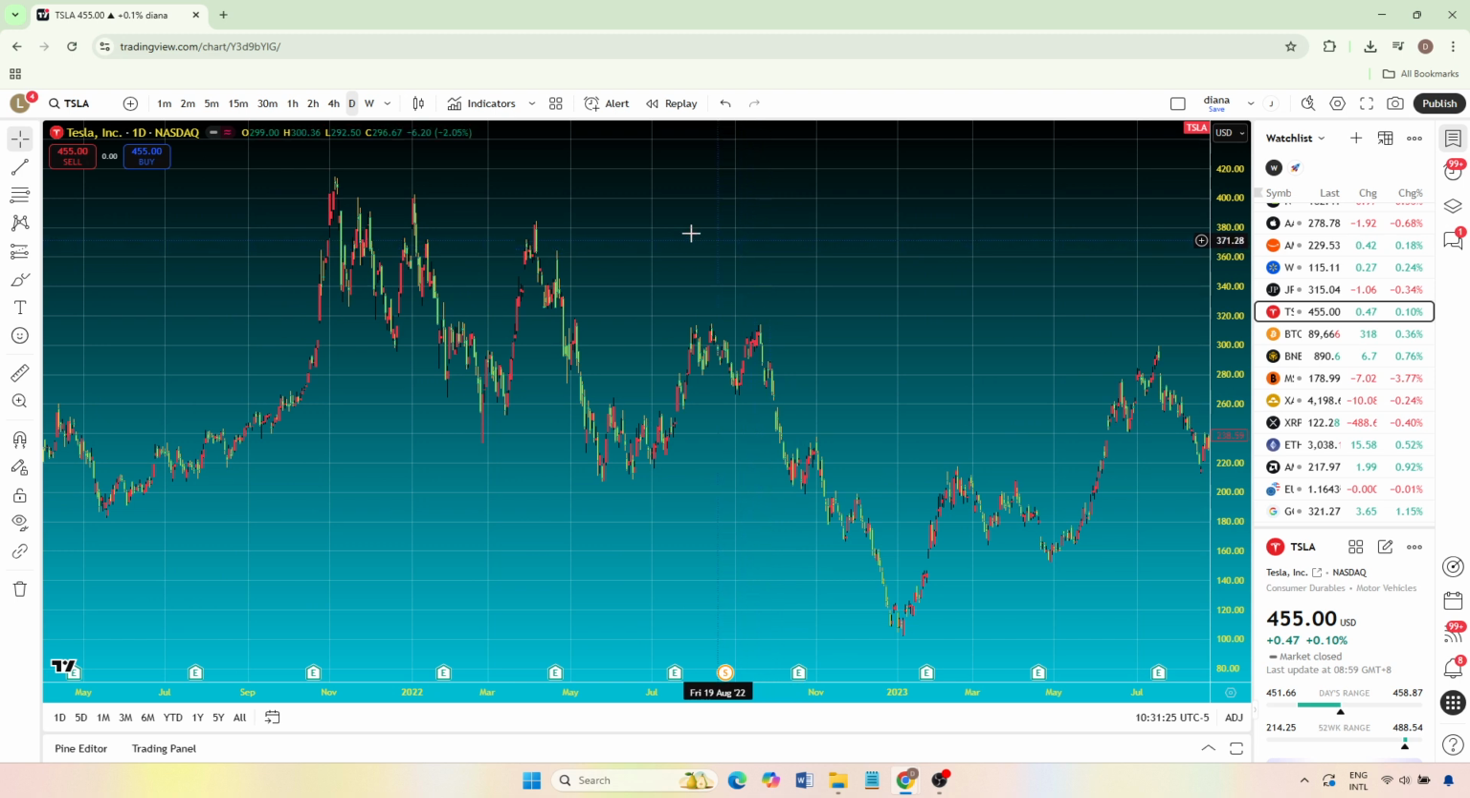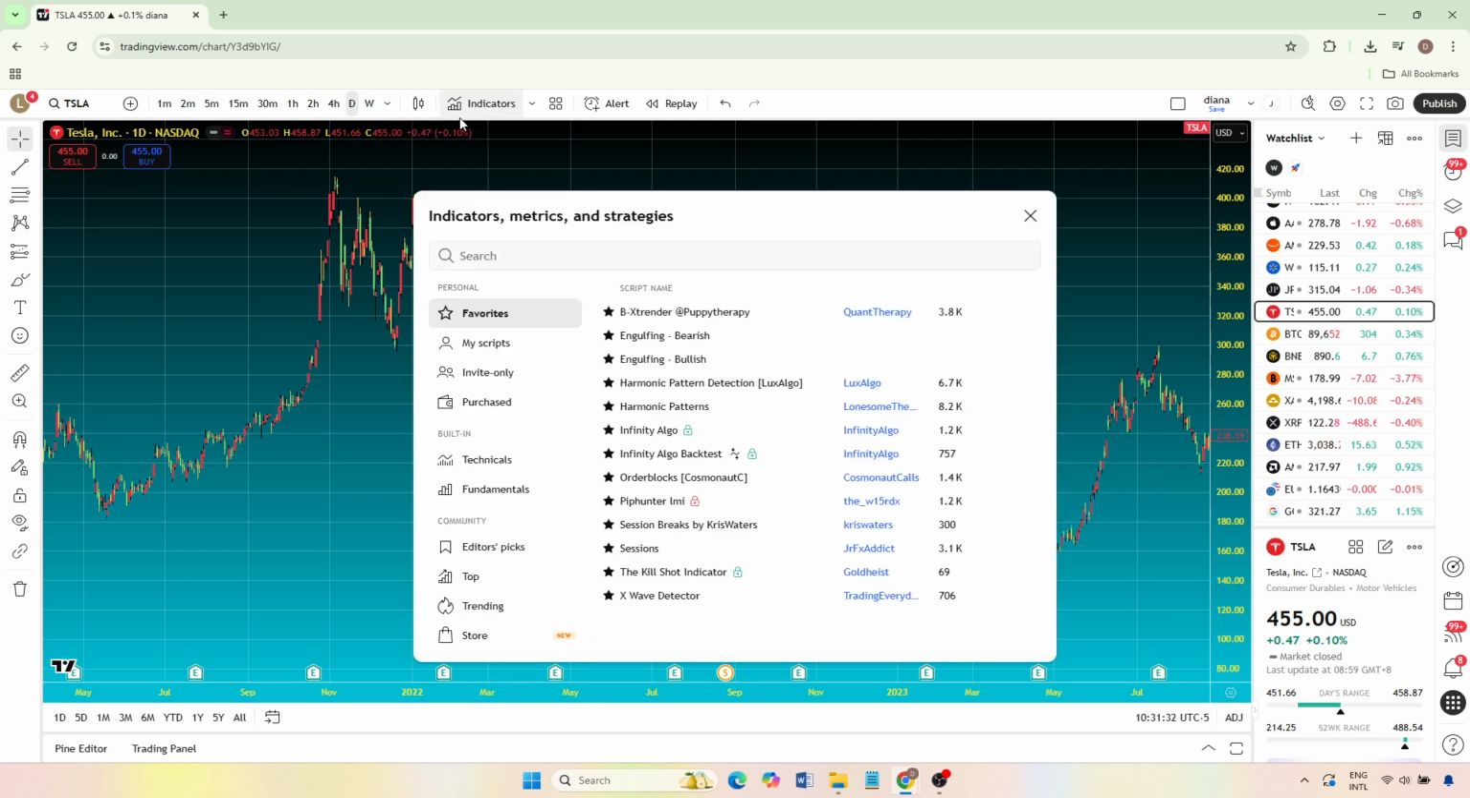Once your chart is ready and you can clearly see the candles, move your attention to the top of the screen where the main toolbar is located. At the top, you'll see a button labeled Indicators. Go ahead and click on that. This opens the Indicators and Strategies window, which is where you can search for and add all kinds of tools to your chart. This is the main hub for building your trading setup inside TradingView.